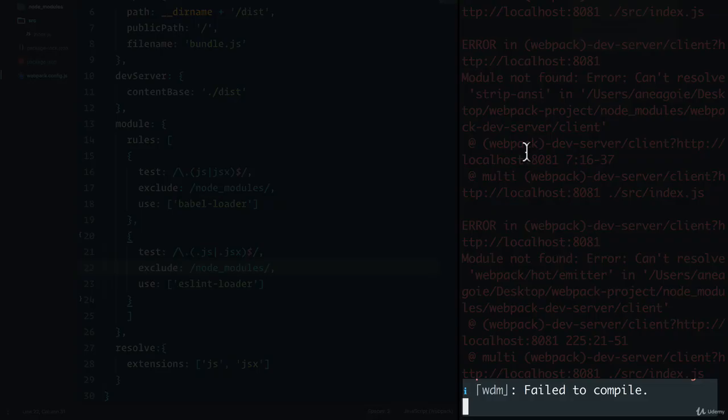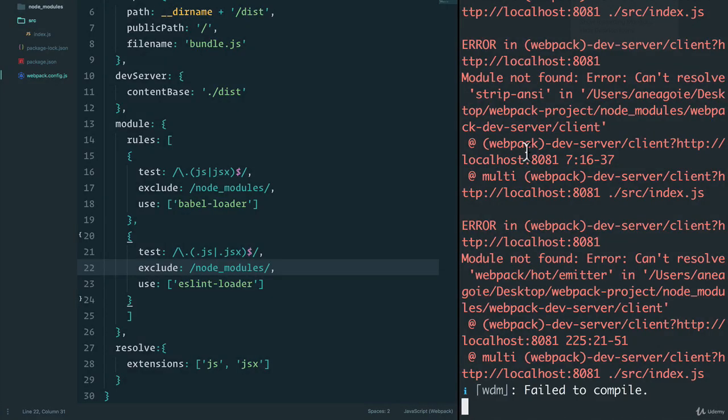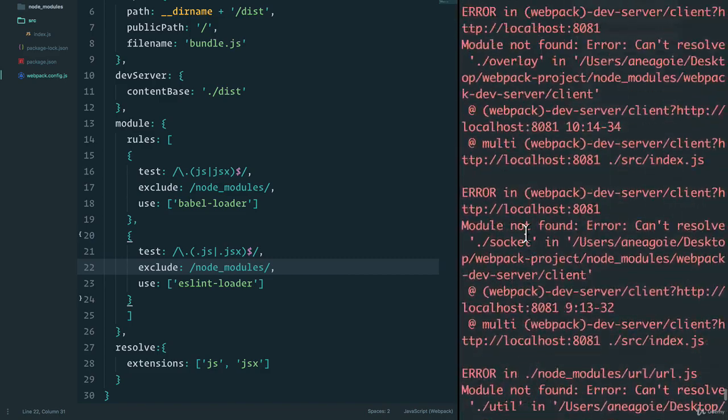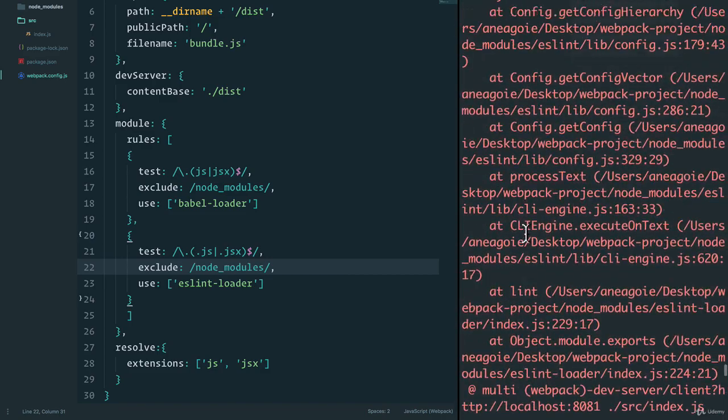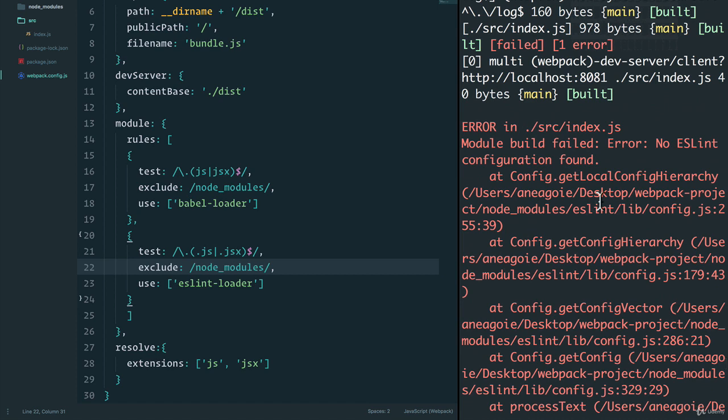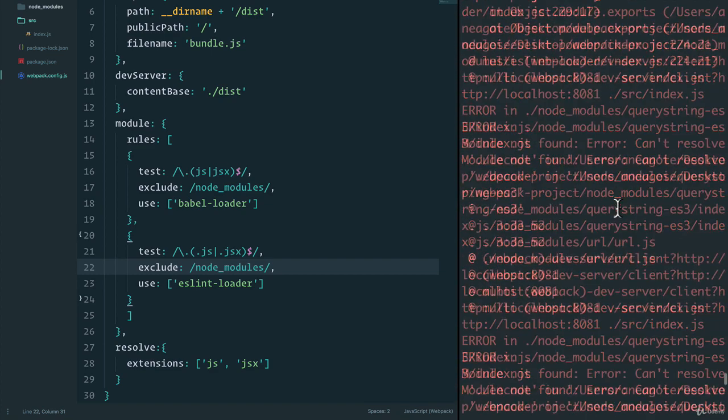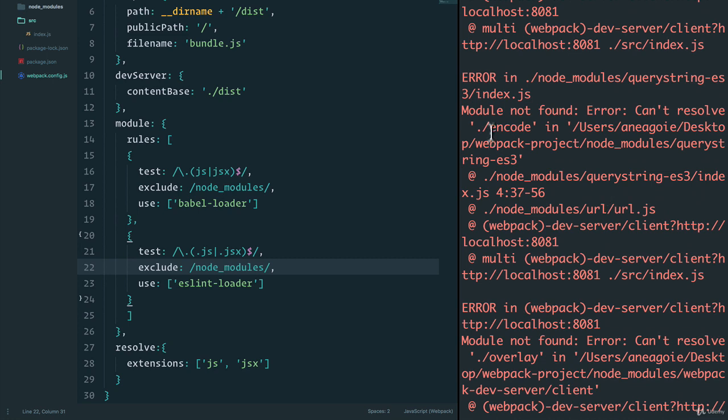All right, and I want to show you something that's quite tricky with Webpack and why so many people get frustrated with it. So I purposely made a few mistakes in here that if you look through here, well, it's not really clear what's going on. I mean, I see that I have no ESLint configuration, but there's also all this other stuff happening here. And it just says module not found.